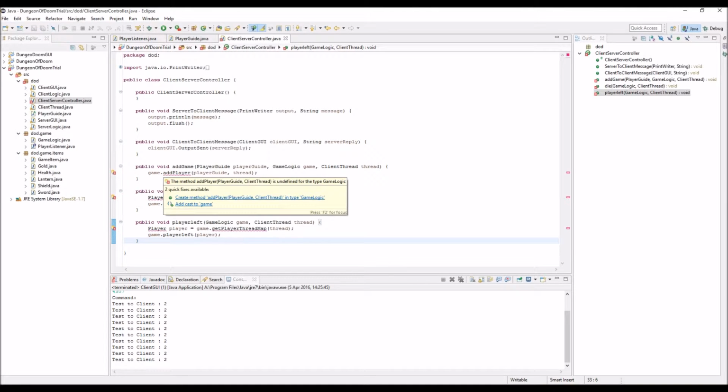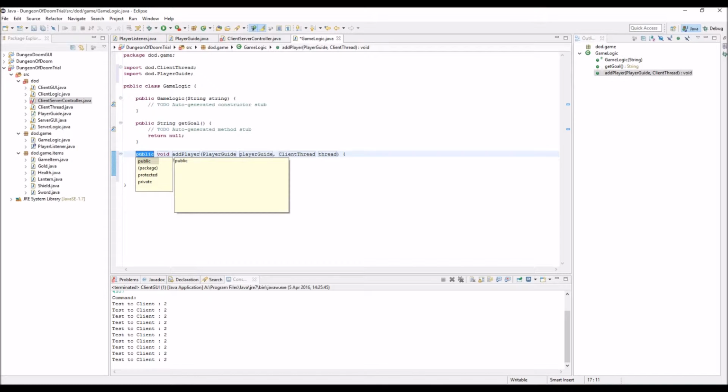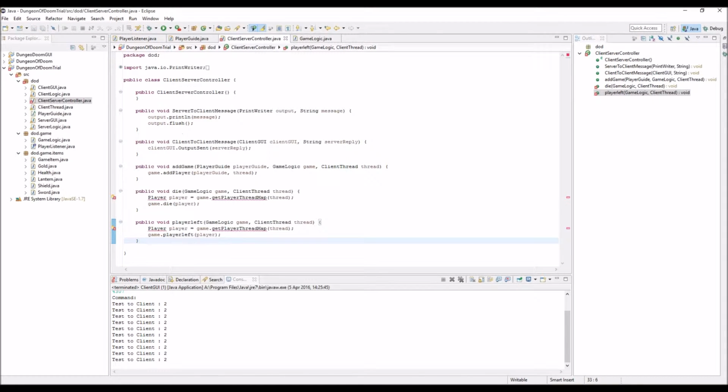Save that. It won't know what a player is just yet. Adding a few methods inside game logic there. So game.getPlayer thread map is going to return a player. We don't know what that is yet, so we're just going to leave it.